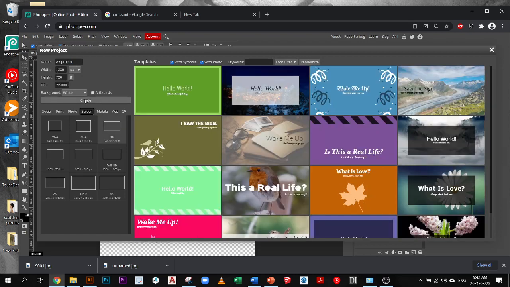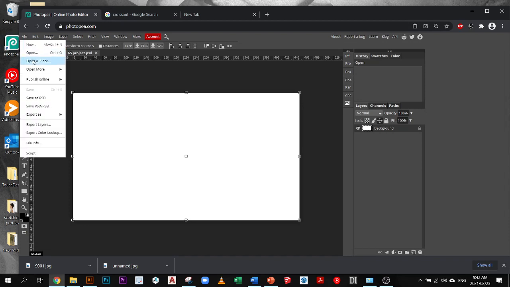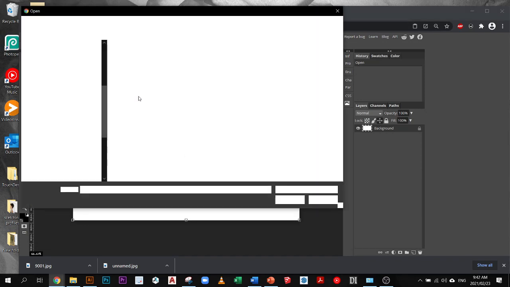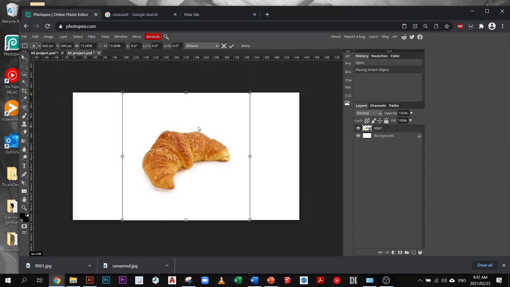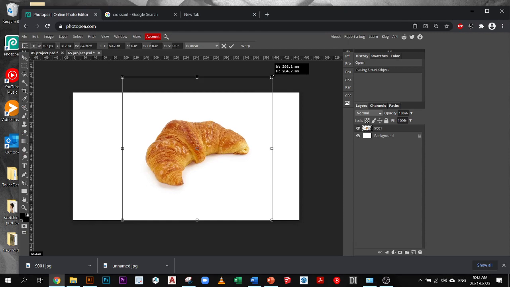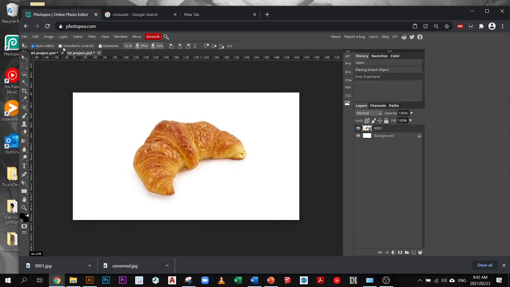Here it is there. Create. Okay, wonderful. Now I'm going to place that image of a croissant. Where was it? There it is. I'm going to make it a little bigger. Okay, snap. Okay, now we can use this light colored background to advantage here. Okay, it's all pretty much a flat color.